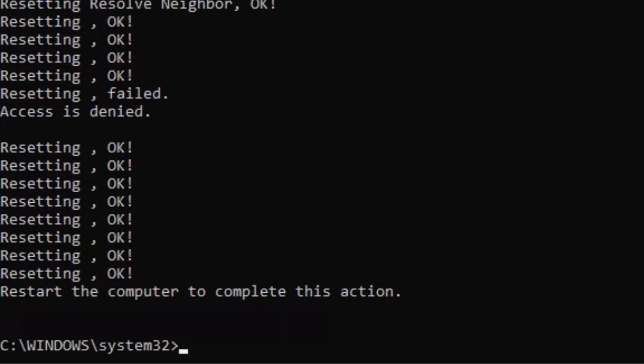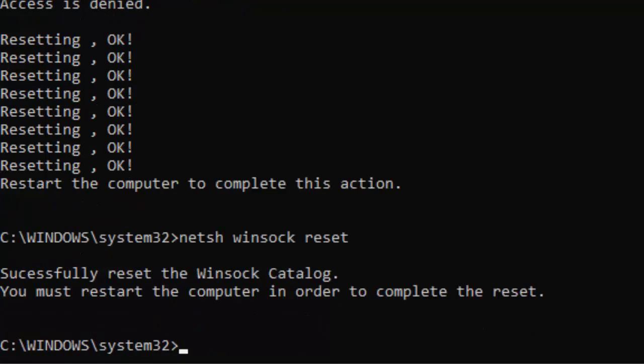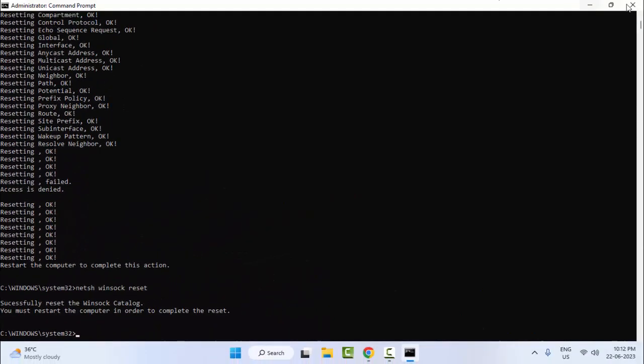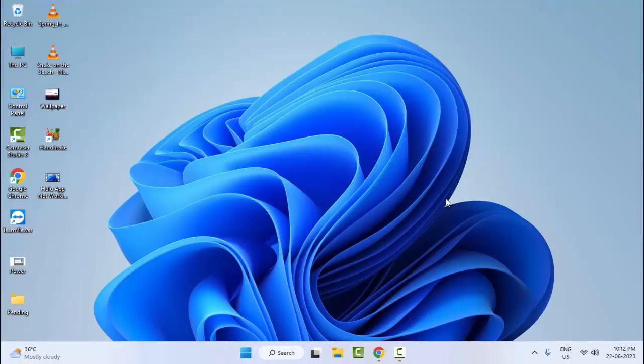Type the last, fifth command, netsh install reset and hit enter on your keyboard. So now, guys, you close the command prompt and once again restart your computer. Hopefully, guys, this time it will fix your problem.